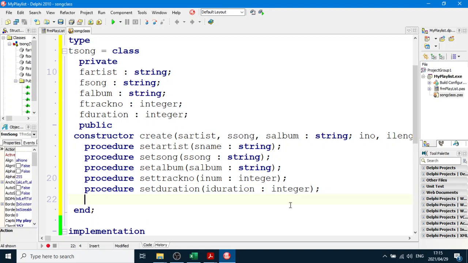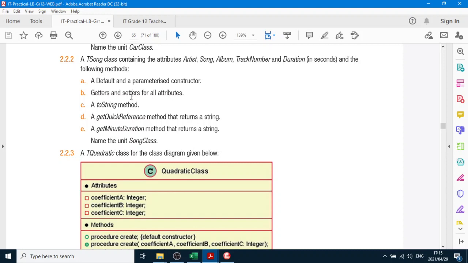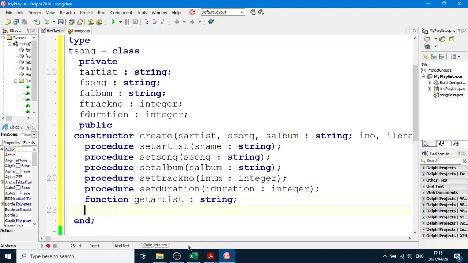Then they said you must write functions, get methods. So all of these getters are get methods. Functions are get methods. Function get artist, colon, it's a string.